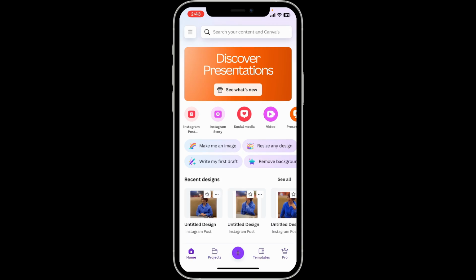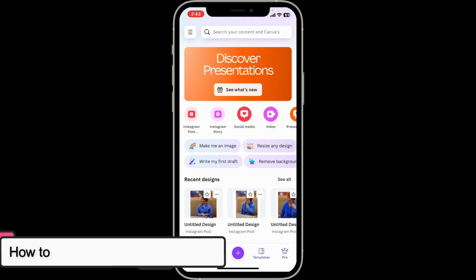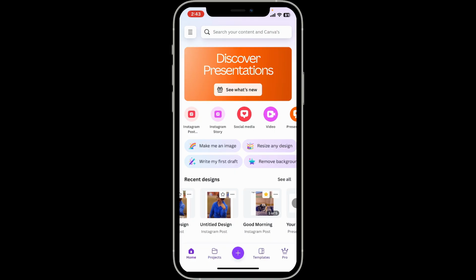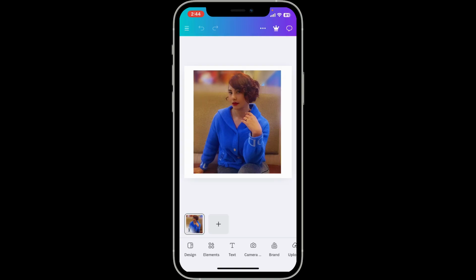In this video, we are going to be learning how to add an overlay in Canva. To add an overlay in Canva, open the Canva application on your device and open up a recent design of yours or create a new design that you want to add the overlay on.